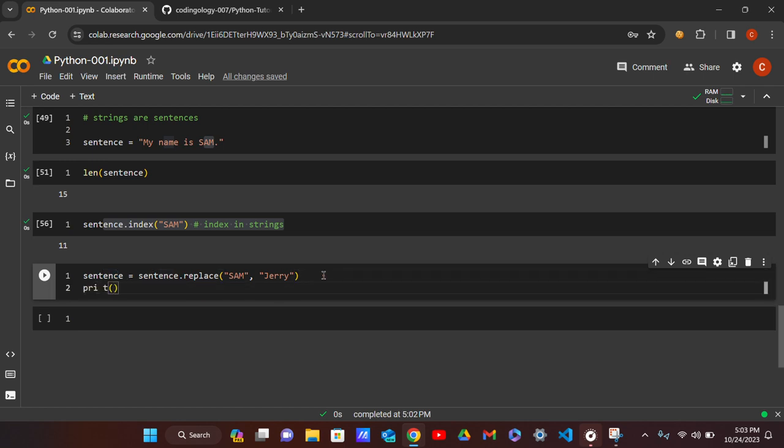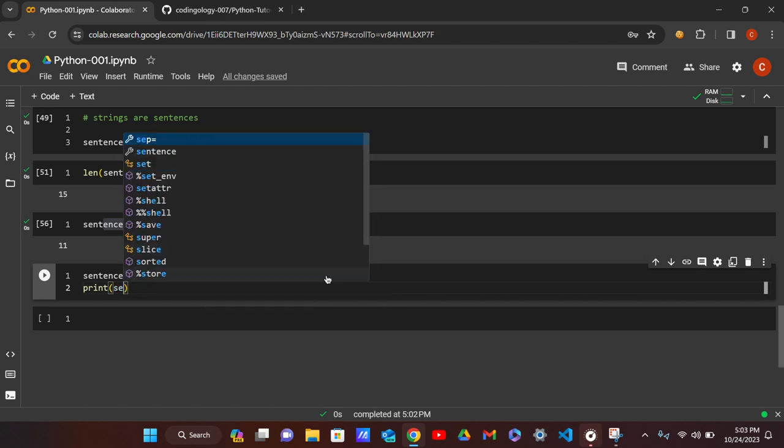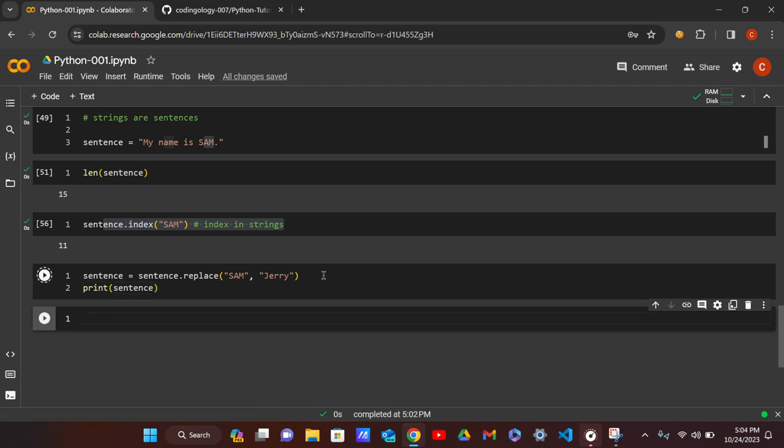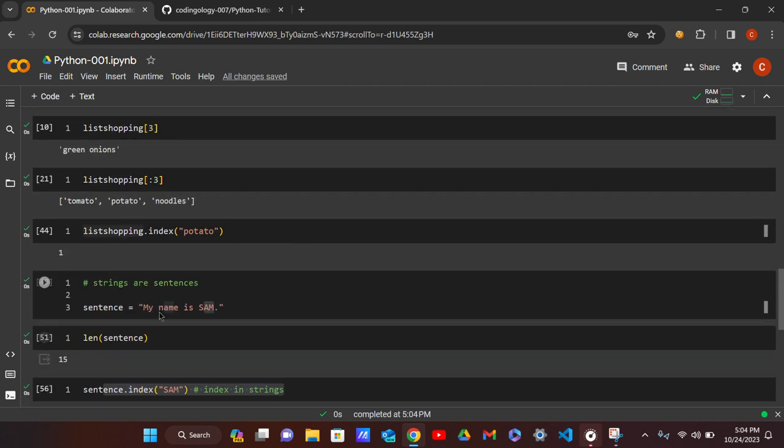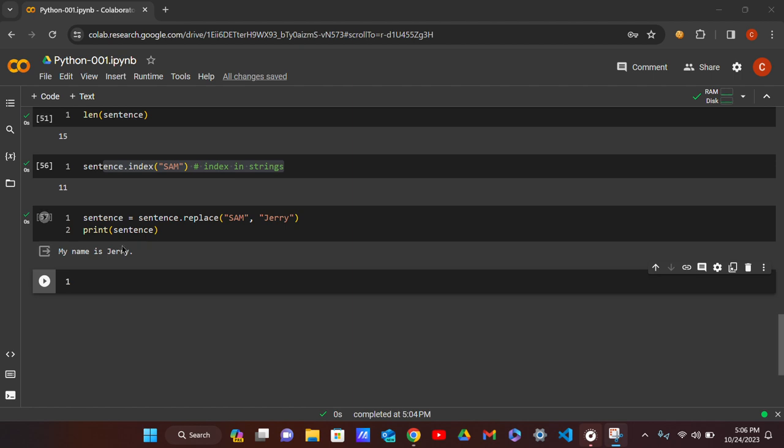So if I print sentence, this would give us "my name is Jerry." Yeah, so this is how the replace function works. So this is a string.